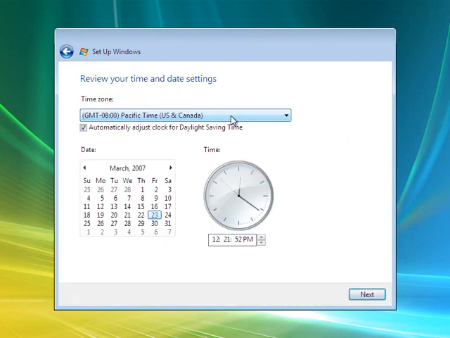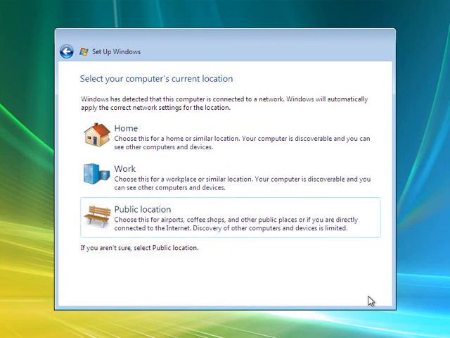Okay, now we'll set the time zone for where our computer lives in the world, and of course the date and the time. So just double check that everything here is correct, but you can easily change these later on anyway. Now I'm just going to accept these defaults and click next.